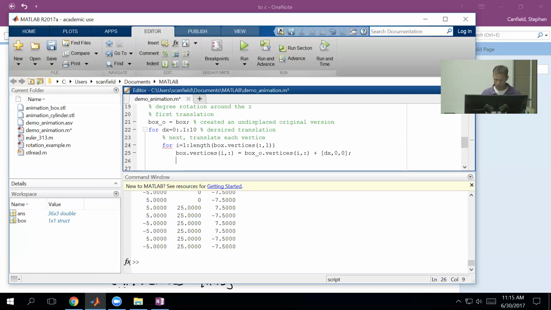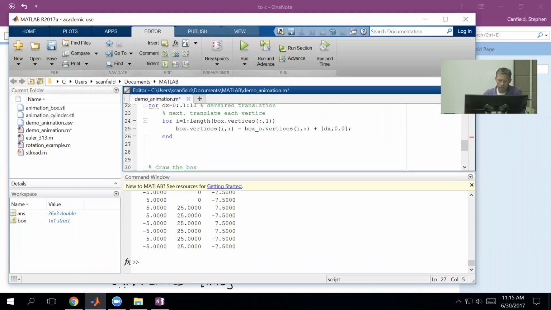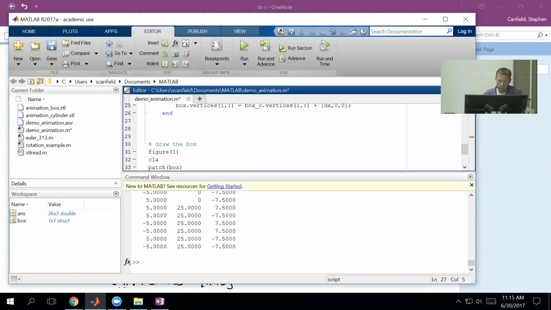So that should pull out fine. I'll end that. Next, there I've moved all the vertices to the new position. So now I'm ready to draw the box. So let's pull this up. Ready to draw the box.